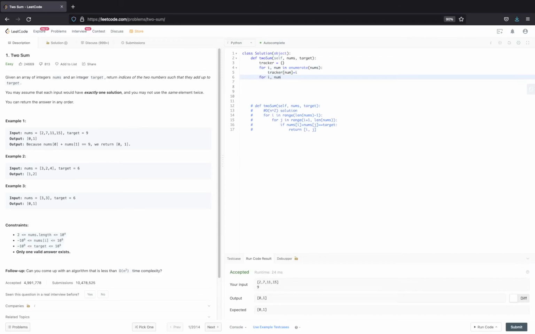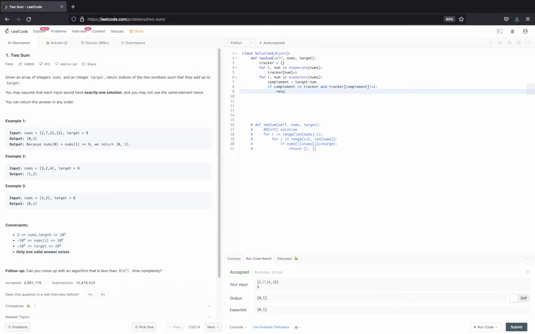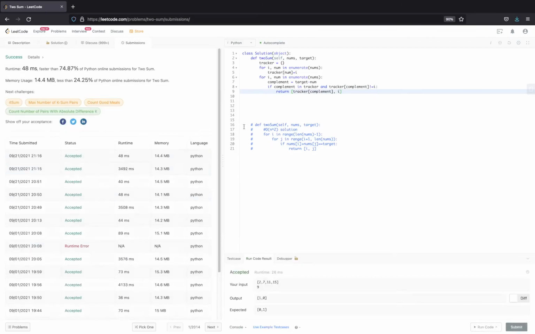Now for i comma num in enumerate the numbers, let's call it complement, which is target minus num. If complement is present in tracker and tracker of complement is not equal to i, which means it's not the same element, I will return tracker of complement and i, because these are the two indexes. Let's see if it works. Okay, let's submit it. Awesome, it works.